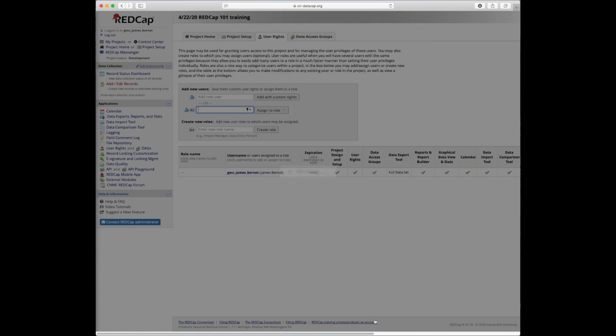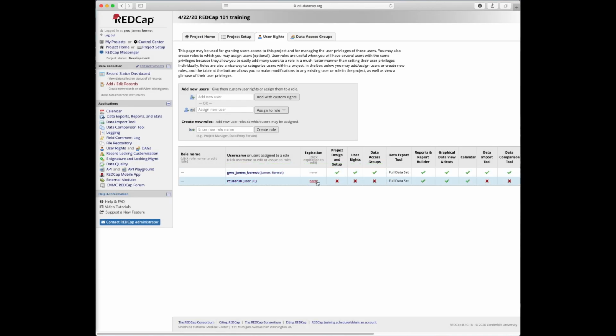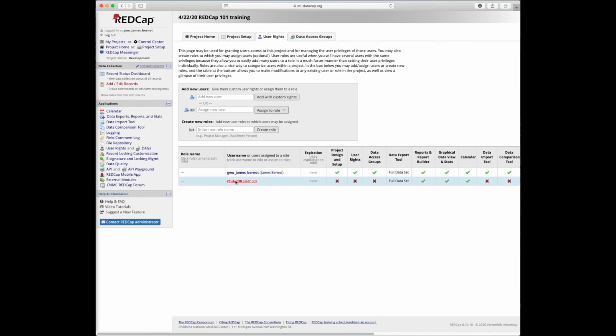Okay, so if we add that user, now all of a sudden that next user appears here under user rights, and we could see the different features that they have. And to edit any of those, you could click on them and just say edit user privileges.